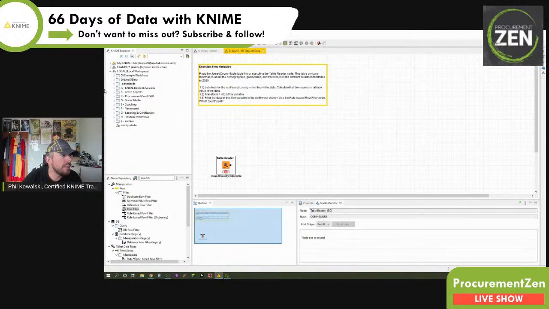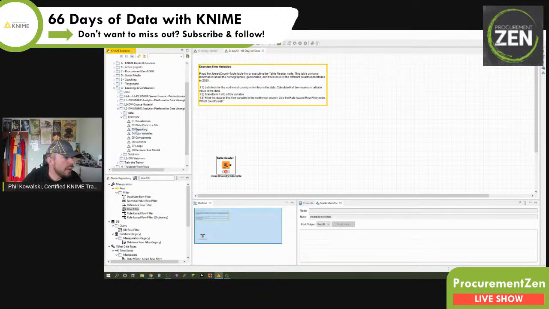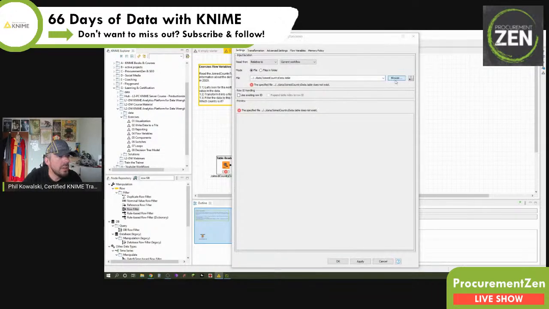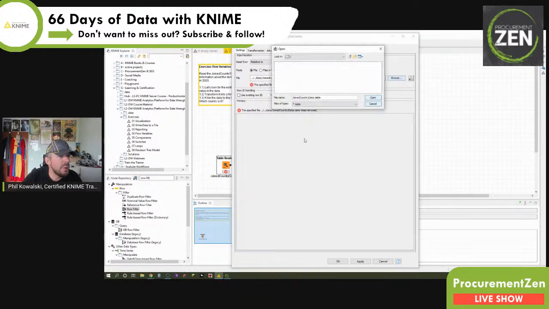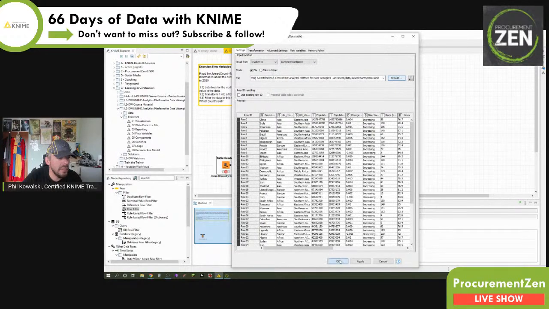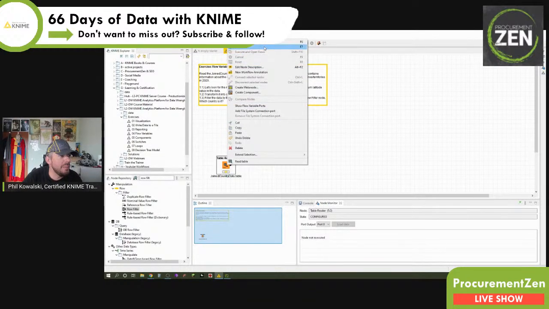Let me just look it up. That happens if you do stuff live, by the way. Let me just have a look. So it's in LW, KNIME Analytics Platform, Data Wranglers Advanced. I simply copy pasted the workflow, and that's a typical error that happens if you do something like this. So probably here, and then we go into data, joint country data table. There it is. All right, just took me like a minute or so.